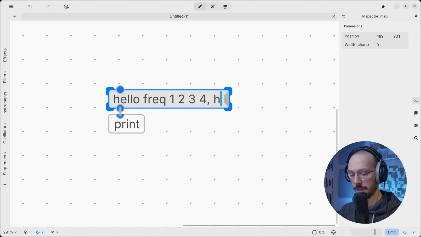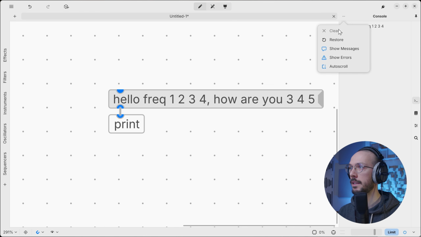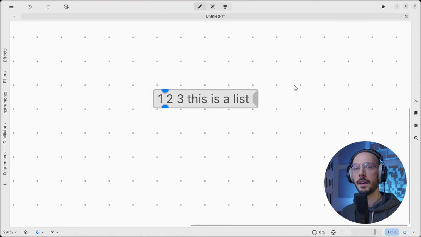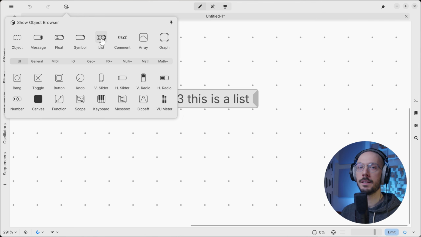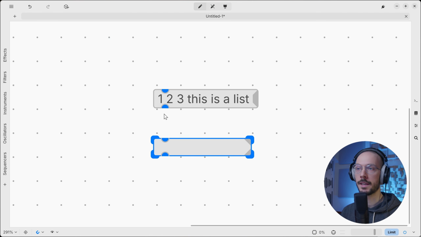Here we can write, how are you? 3, 4, 5. And if I hit the message box once again, you'll see how the first list was printed on line 1, the second list on the line below. Instead of printing the items of a list in the console, we can just use an object called listbox. This is made simply to visualize the elements of a list.